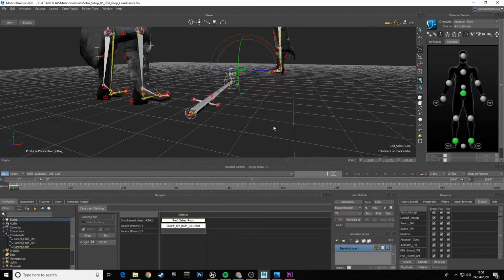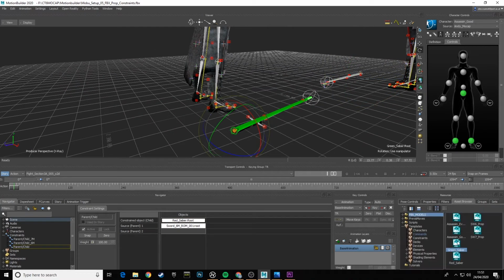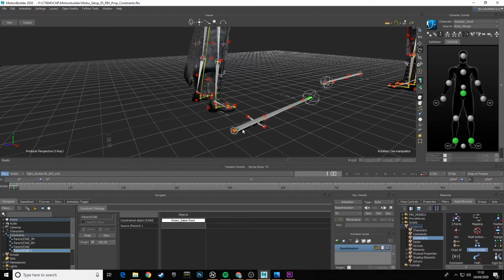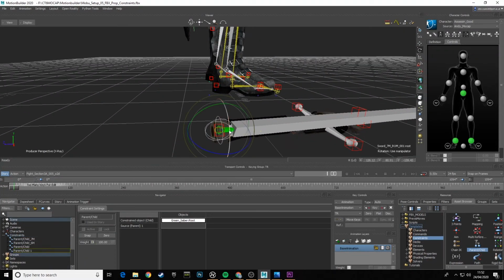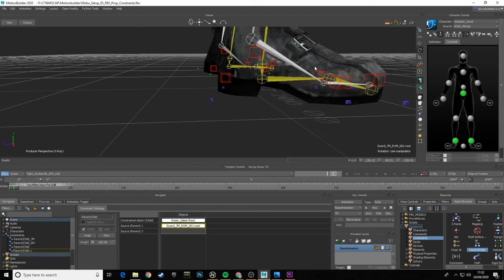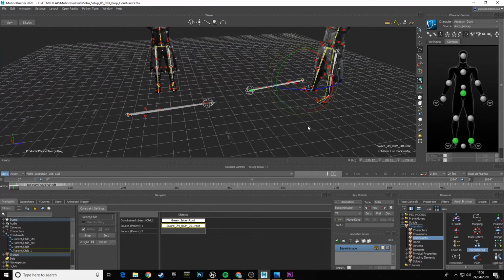Right, so let's get a parent constraint on that. So asset browser, parent child constraint, drag and drop onto that one, constrain object, zoom in, select the bone from the mocap, X, drag over, snap. So now we have swords and sabers being driven by mocap.